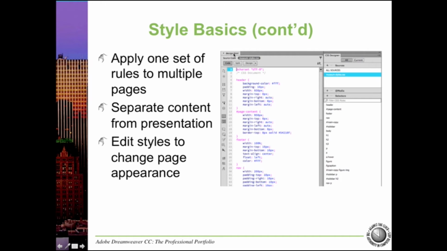Then here are the selectors that are included here on the style sheet. So you see here you've got this page content ID selector. Then you can see that it matches exactly the selector name here in the panel. You have a footer selector here, your nav selector, and it's here in your selector panel.